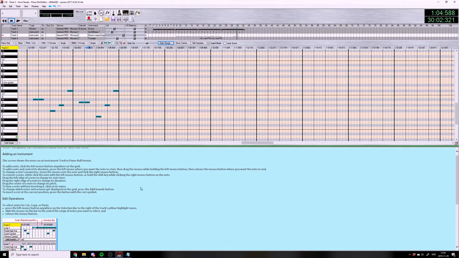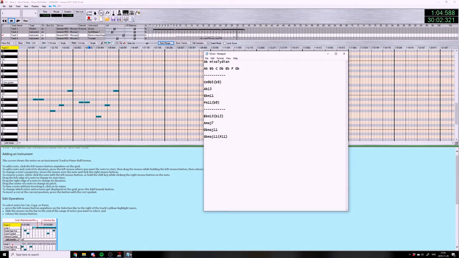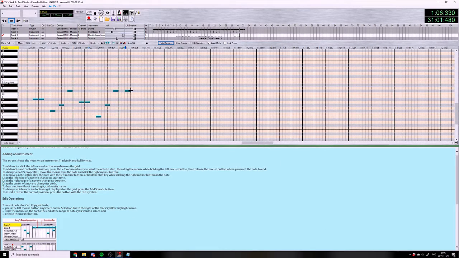I don't know what the record button does. It's some weird microphone thing. This software confuses me. So D flat major 11. D flat major 11. G flat major 11. Sharp 11.